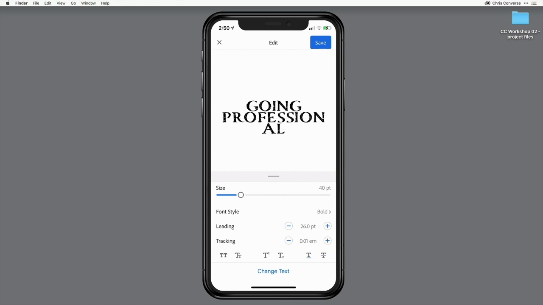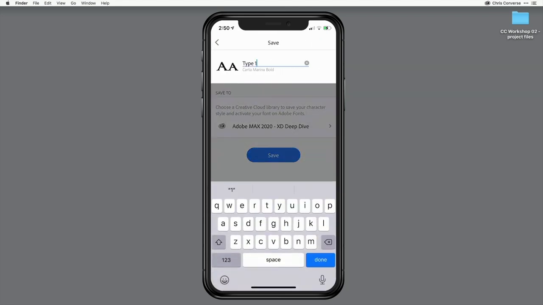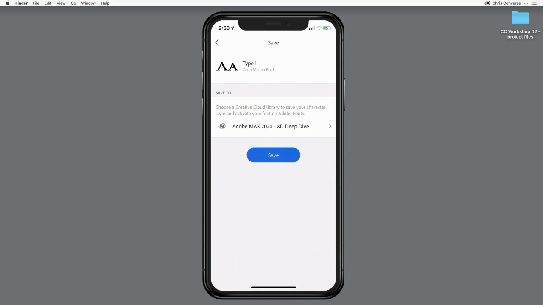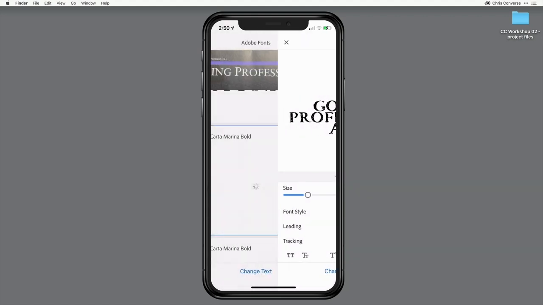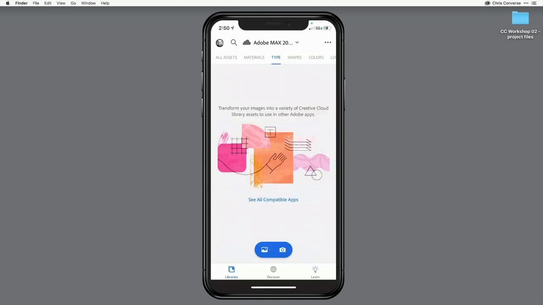So once I have the font looking the way I like, I can come up here and hit Save. And from this point, I can tap on the name and give this a new name, tap Done, and then I can come down here and pick a library I'd like to save this to. So I'm going to hit the upper left-hand arrow here. I want to back out of this. I want to go back to the main screen, exit out of the camera, and from the main type screen, let's come down and click on the image icon.